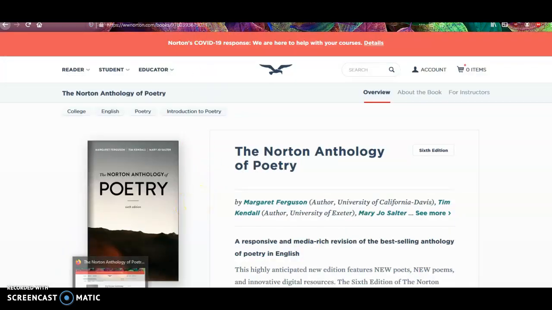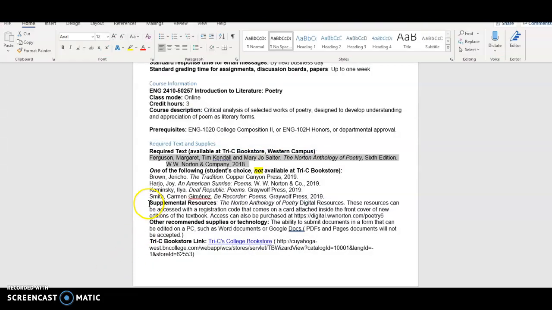This is what the textbook looks like. So you should be able to find that either somewhere else online, or the bookstore will deliver it right to your home if you want to purchase it through them. You can purchase a hard copy of the textbook or a digital copy. Either is totally fine.